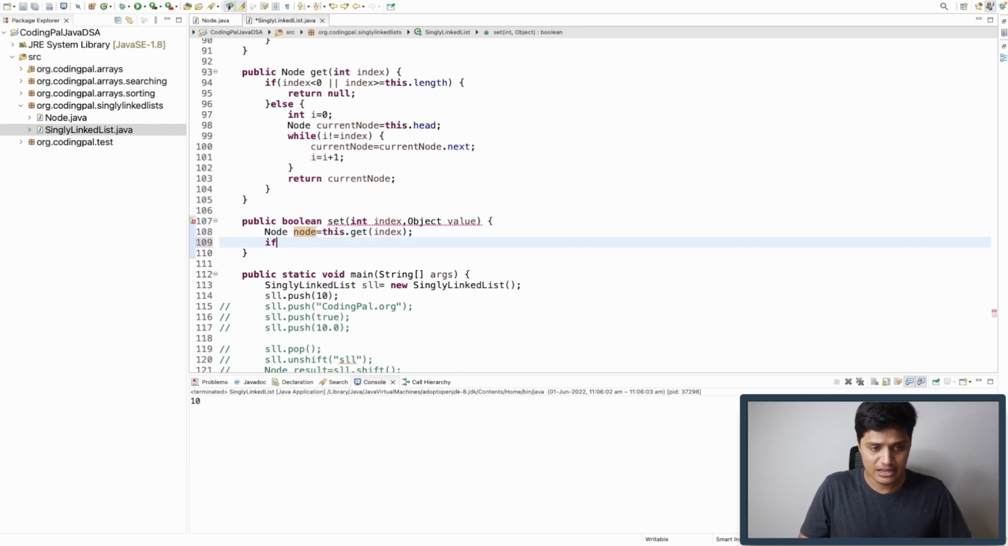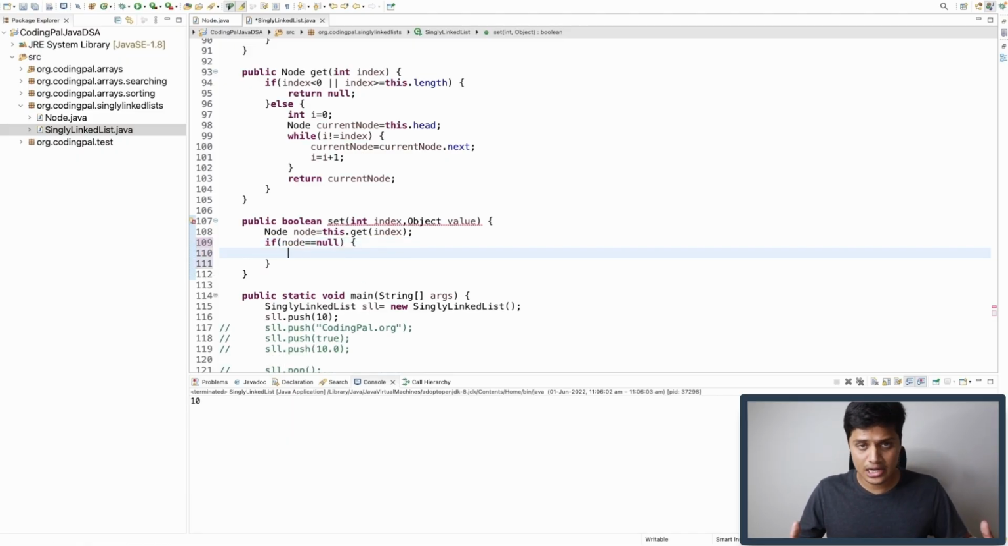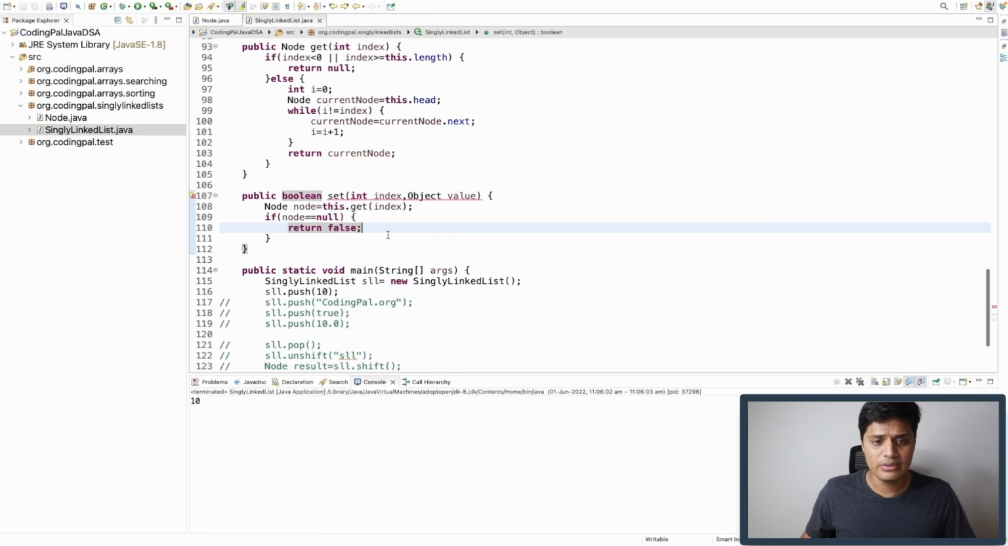So we will simply check if the node is equal to null. That means the index is invalid, so we are not able to update the value at that particular index. That means the node itself is not available, that's why we got null. In that case we will simply return false, indicating that we are not able to update the value.